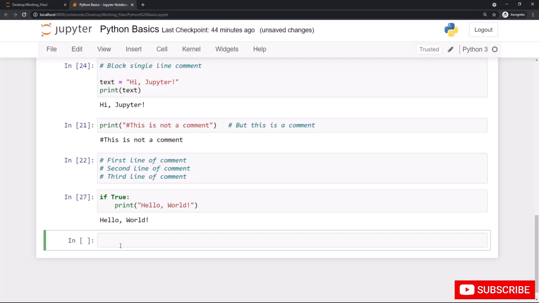This is a simple overview about indentation in Python programming language.